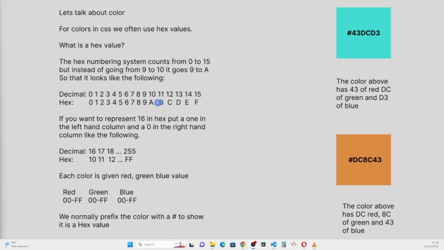You have decimal numbers, as usual. But when you get to 10, it's A, 11 is B, 12 is C, and so on. If you want to represent 16 in hex, put a 1 in the left hand column and a 0 in the right hand column, like so, and then 17 is 1 1 and 18 is 1 2 and so on, up to 255, which is the same as hex FF.